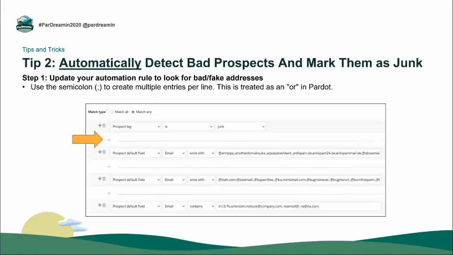The fun part is that I've got a file on my website where you can download really common bad email domains that I've come across over the years, and you can run it through Cruise Your Data app and create an automation rule. I've got that link for you in a few minutes. Basically, you can create line items that say a prospect default field email ends with or contains, whatever, and then at something.com. So like at mailinator.com, all of those email addresses are going to get captured.